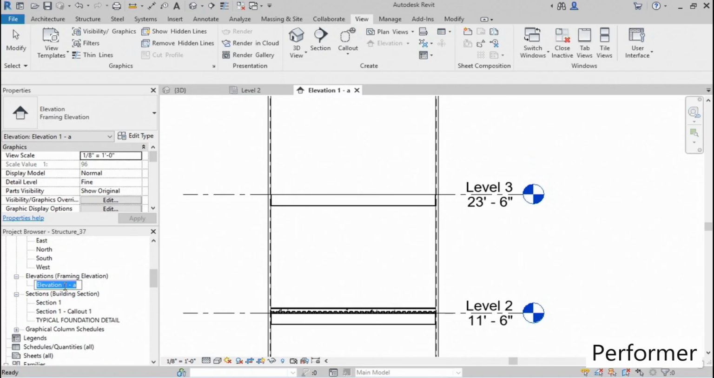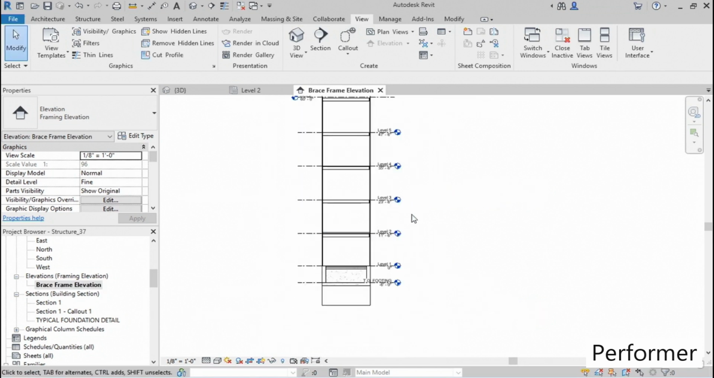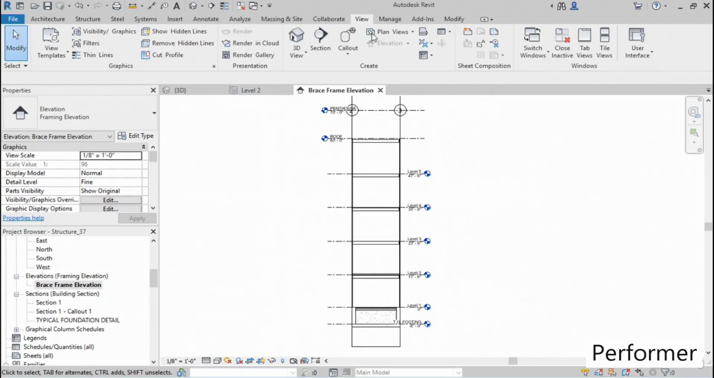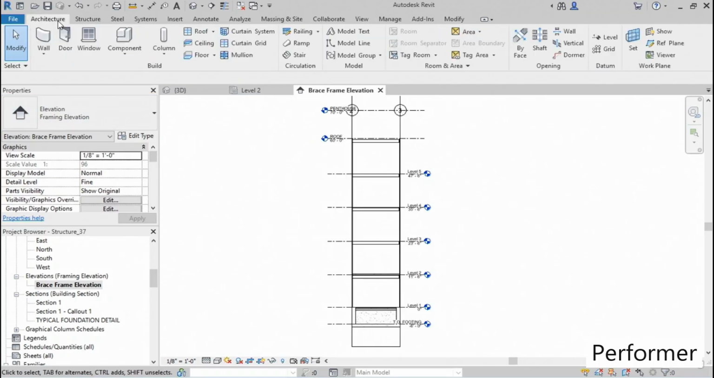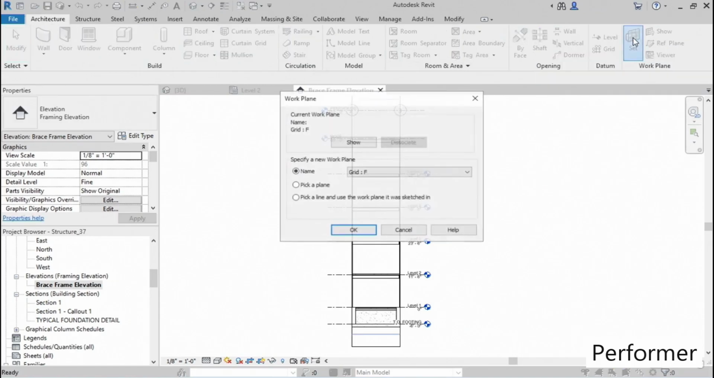Let's call that brace frame elevation. Hit enter. Now I want you to go to the architecture tab. Click the set work plane button right here. We're not going to do anything. I just want to show you that our work plane is on grid F.